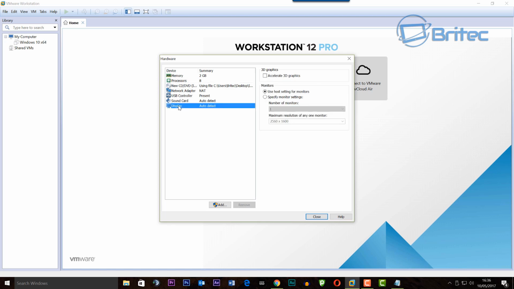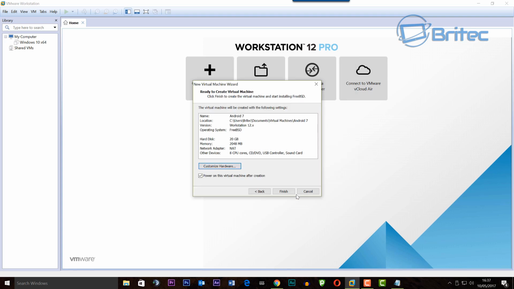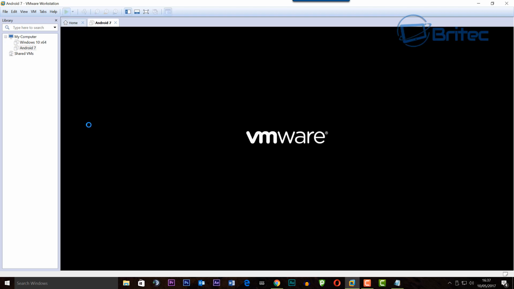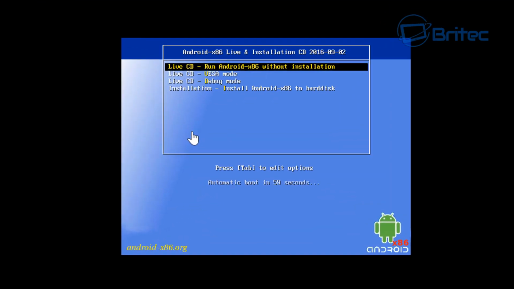So we're just going to click display here. Now you can put the Accelerate 3D graphics on here if you wish. I'm going to click close. And you can see we're using FreeBSD on this version, which is based on Linux. So we're going to now boot up here.